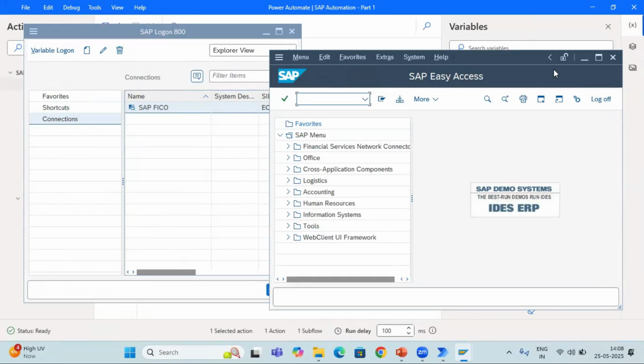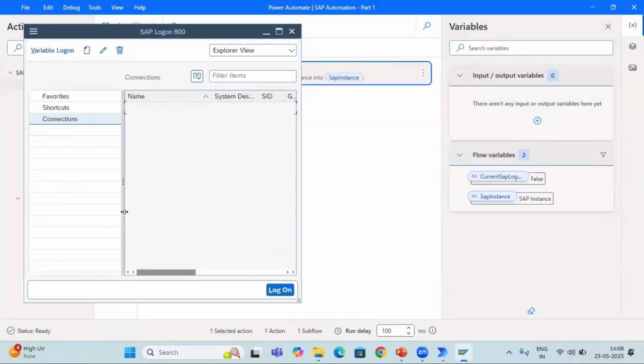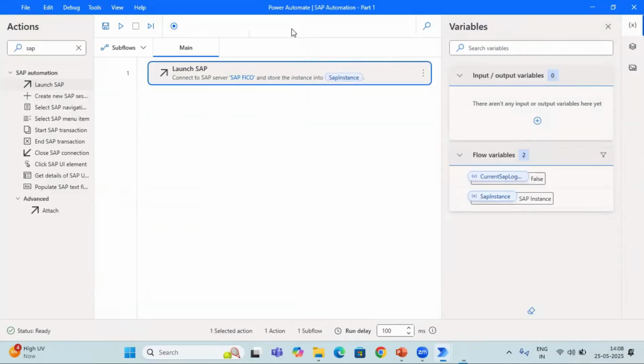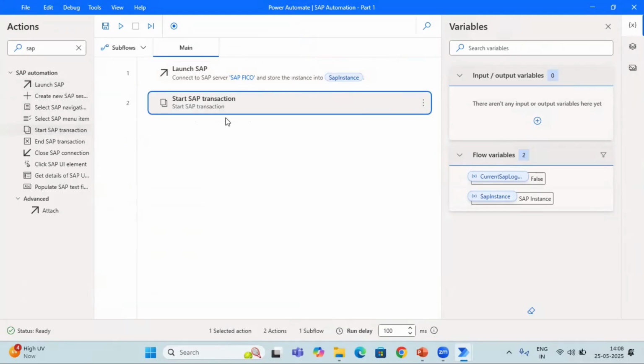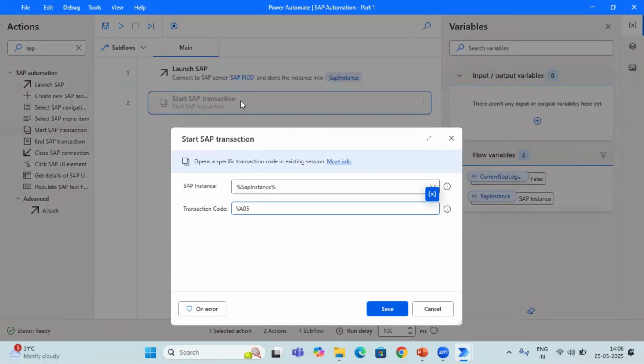So we can see the SAP is launched and logged in. Let me close this and we'll see one more example. Let's say I want to write a transaction code called VA05. In order to write a transaction code, we have the option to start transactions. So I'll use this start SAP transactions, with VA05 as the transaction code, and make sure you are using the SAP instance.